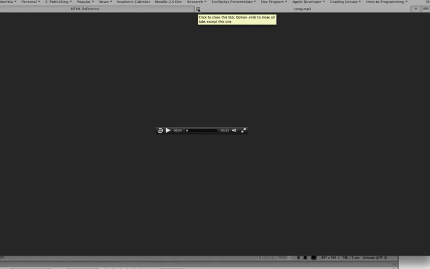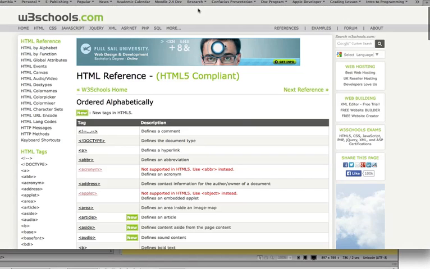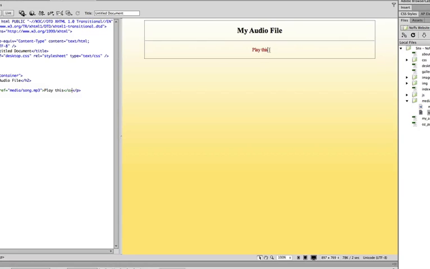The second way of doing this, I close that, would be to embed the audio file, embed the player into the page. So in that case, once again, I could type play this, hit a space, but now I'm going to go out and get some HTML5 code to actually embed the player inside the page.